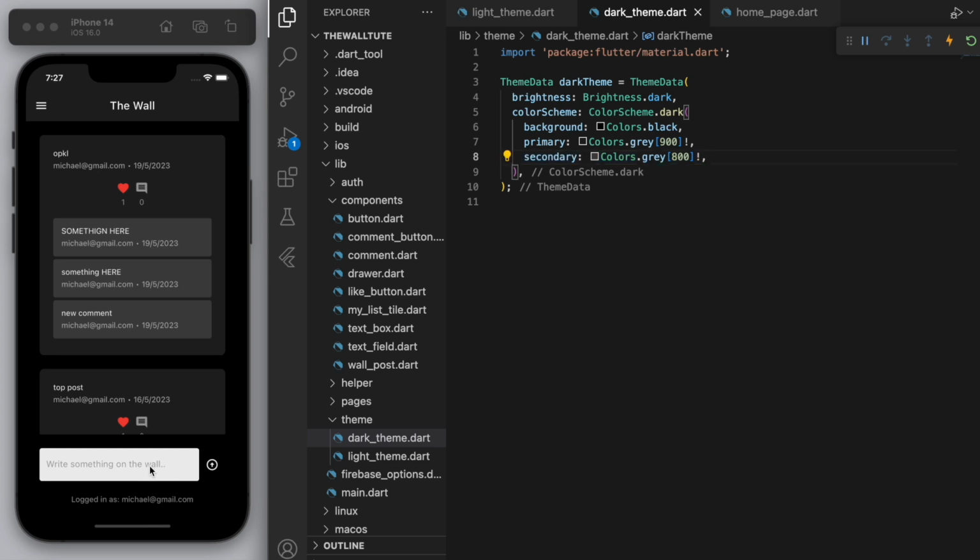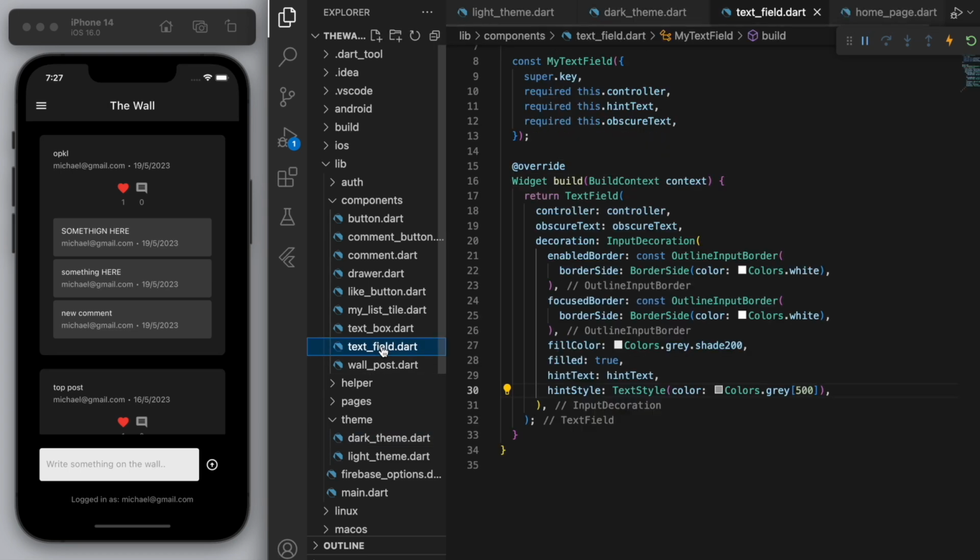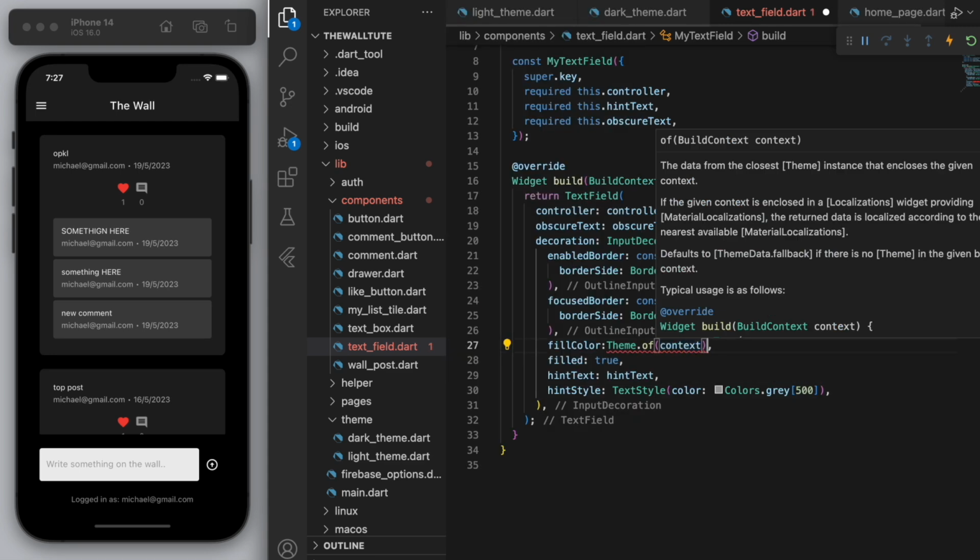Let's continue on. Now I can see the first thing that's really white is this text field at the bottom. So let's go to that text field and change up this color. I think the one we're going to look for here is the fill color. So let's change that to primary.